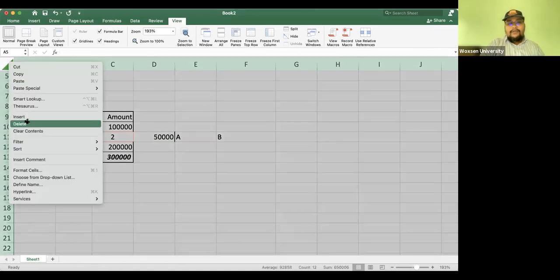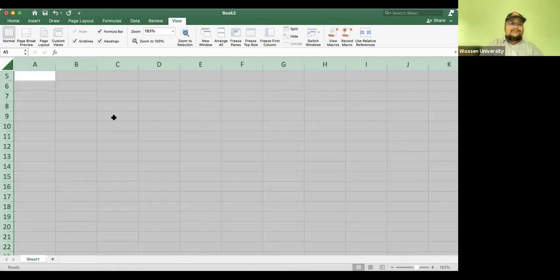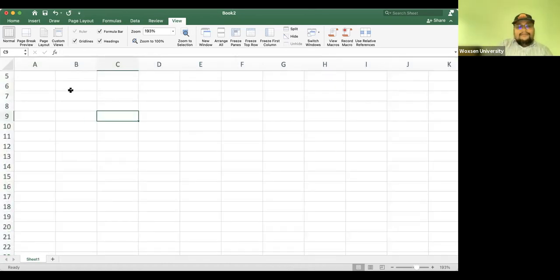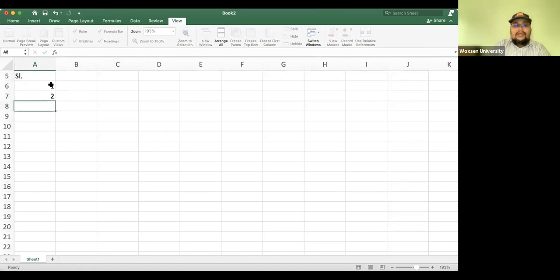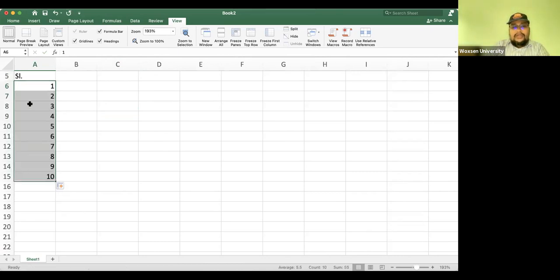I'm deleting everything from the worksheet. Okay, let me produce a hypothetical data set. Remember, you can very easily autofill the data.